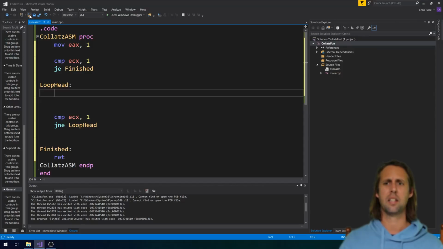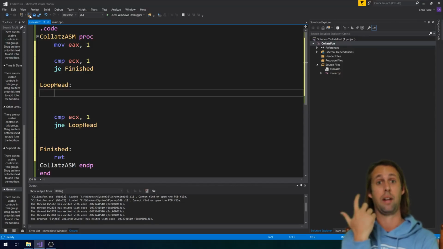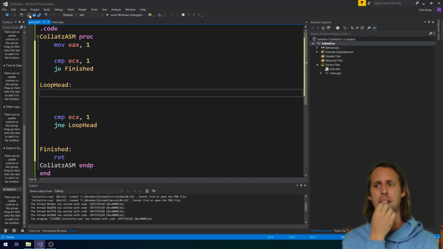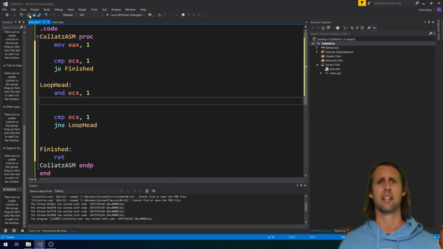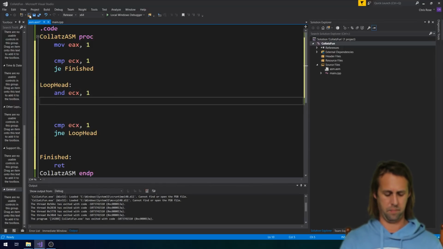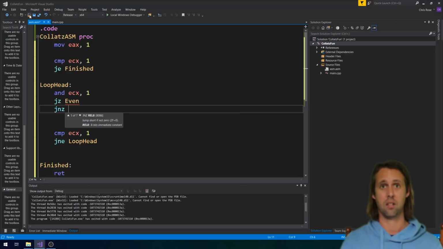To test if ECX, which is going to be our current value in the way that I'm writing it here, is an even or an odd number, what we really want to do is just check if the lowest bit is set to 1. You can do that with test ECX, 1, and then do JZ to even, or JNZ to odd.